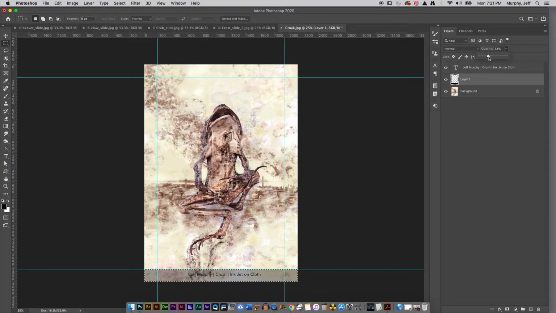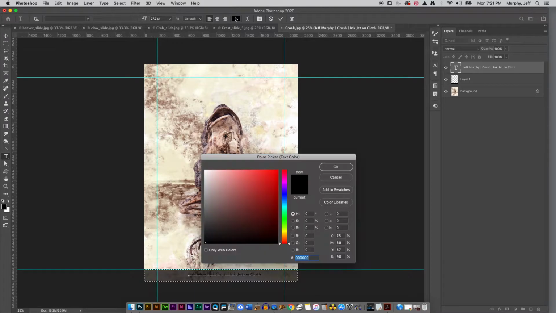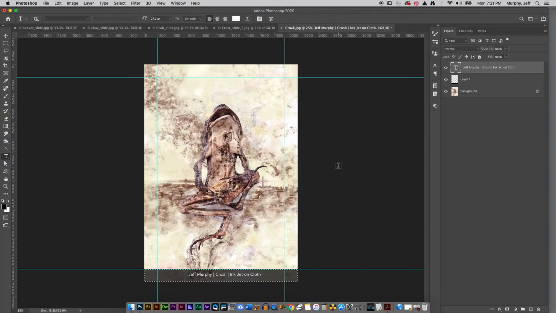I could have made this dark and I could make the type white if I want. Could do something like this. That might look good. And then triple click in there. Say I want white type. Oh yeah, okay. Maybe that. Then I could even pull this layer back.